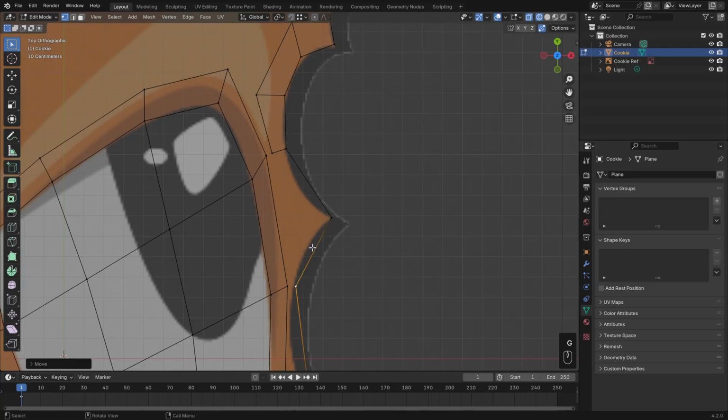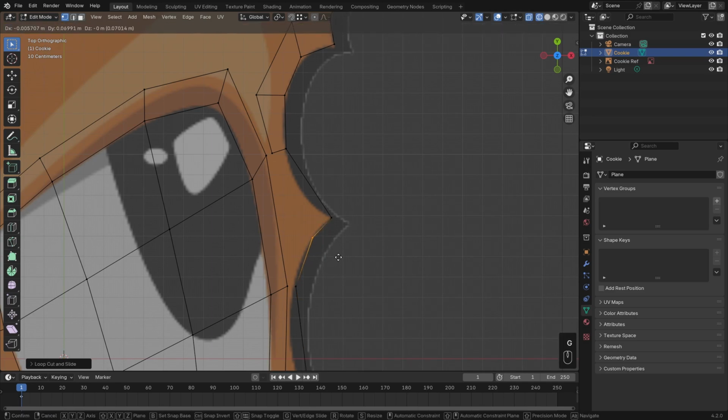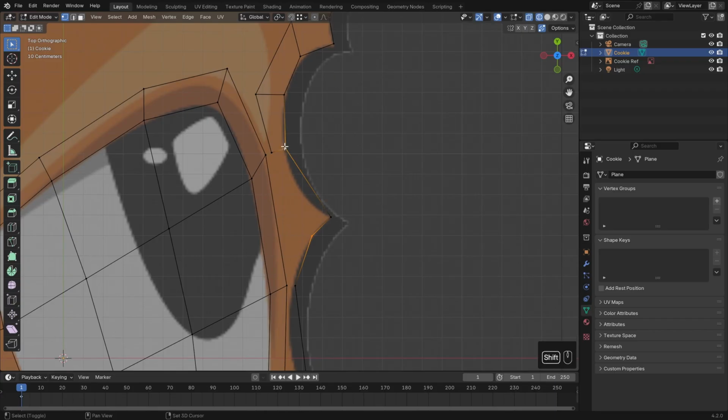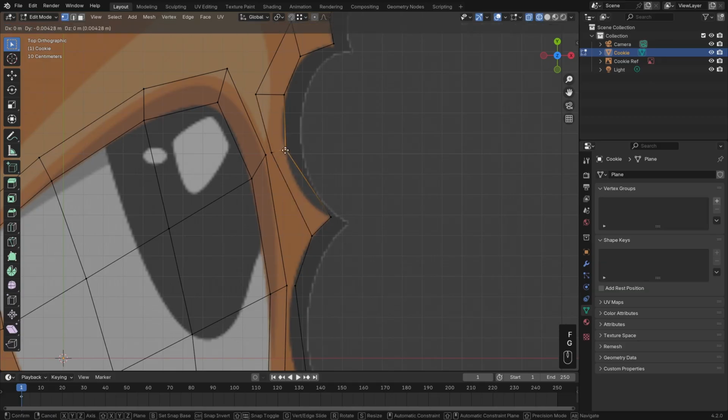But this one, I want to end right over here on the right. So I can also add a new vertex right in the middle of an edge by hitting Control R. And it's like adding a loop cut, but in this case, it's just a vertex. So if you do a loop cut command on a single edge, then you'll get a single vertex in the middle. And then I'll select all 4 of those and hit F to fill.